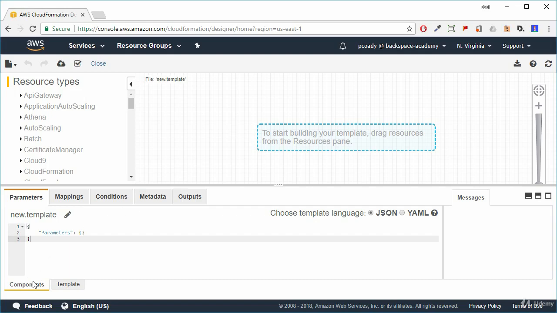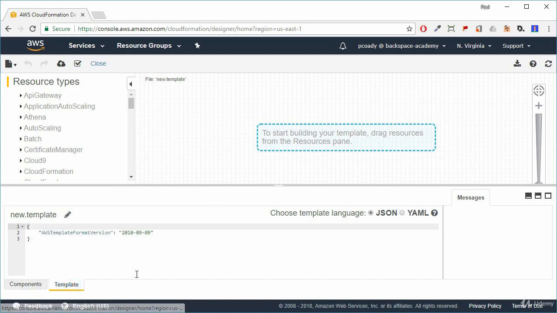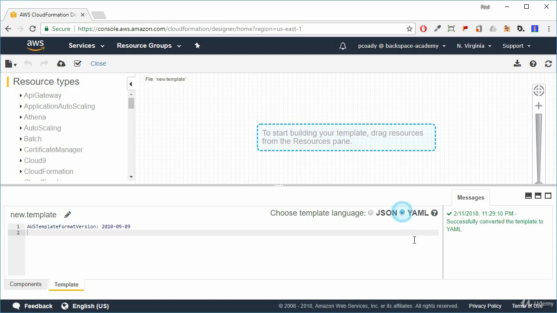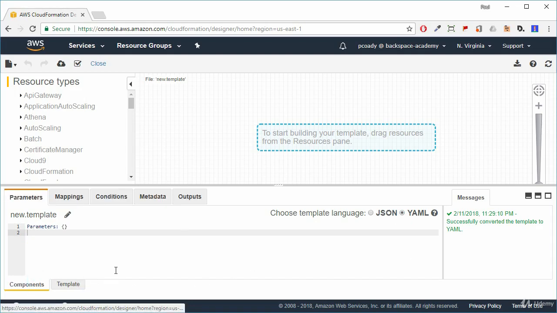So we can see here we've got components of our CloudFormation template. That will be the parameters, the mappings, the conditions, metadata, and outputs as we would have in our CloudFormation template. We can also see our CloudFormation template here as well. It's an empty template right now. It's just saying the format version and nothing else. We can see that in either JSON or YAML. I'm going to select YAML here, simply because it's a lot easier to read. I'll just go back to components there.